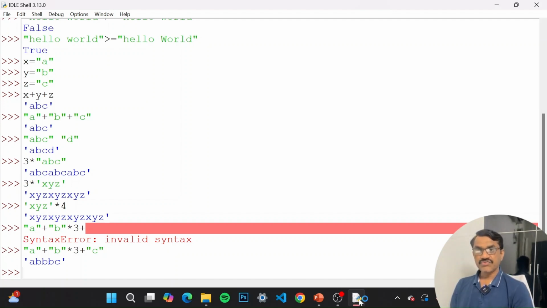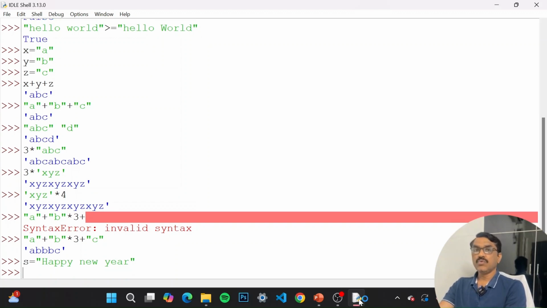Now we will move on to string slicing with the third parameter. Let us take a string. For example, I'm writing s equals to, just I'm writing Happy New Year. This is the string I'm giving. S is the string whose contents are Happy New Year. Now, if I write a single colon in square brackets, what is the result we are going to get? The entire string, Happy New Year.